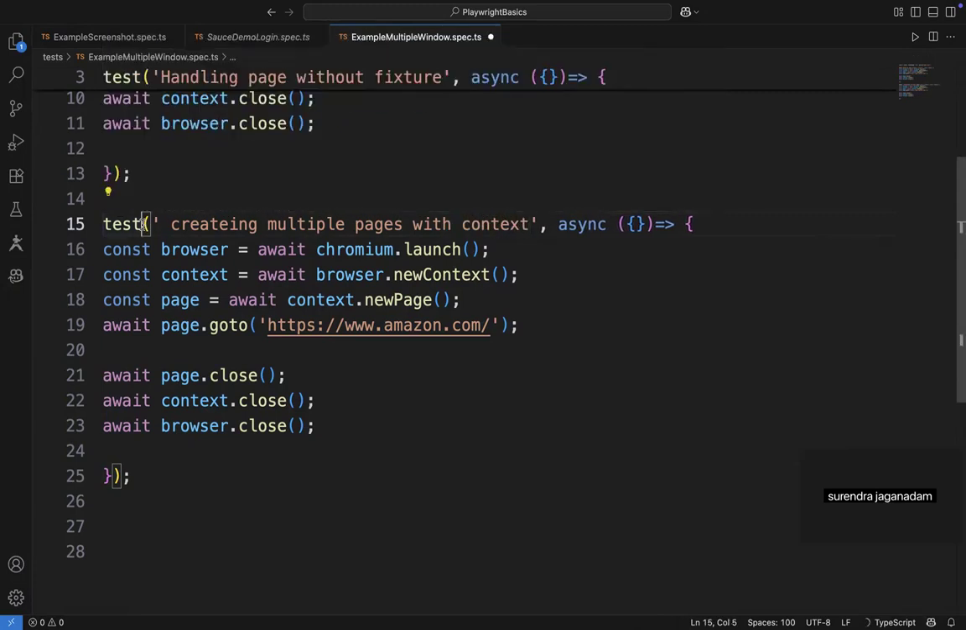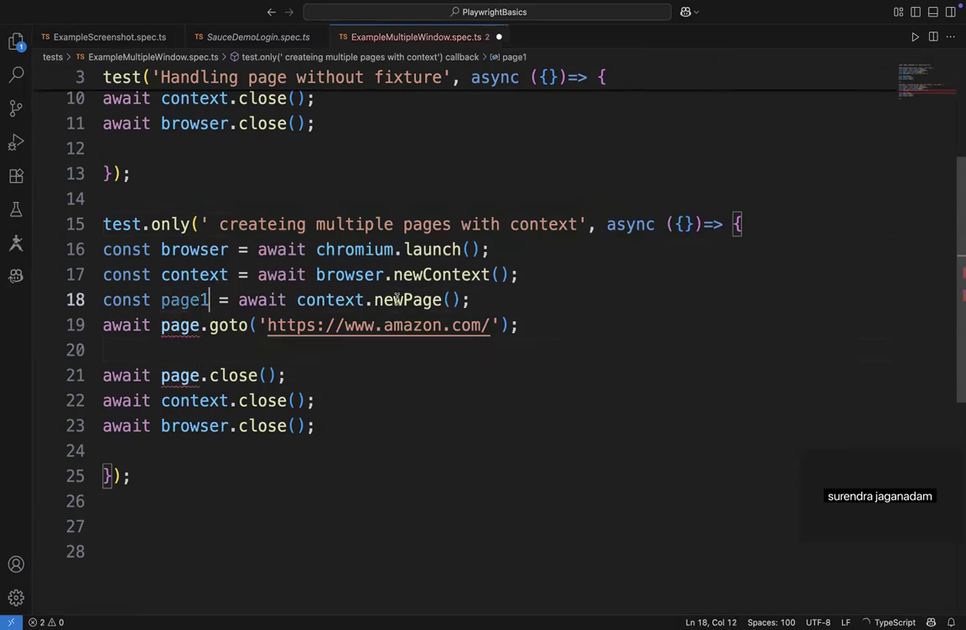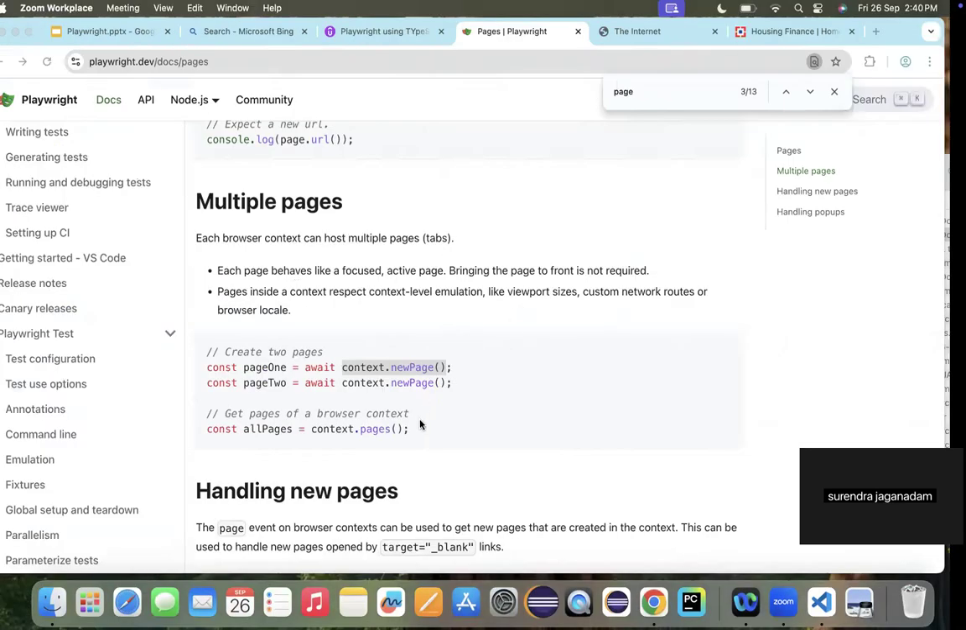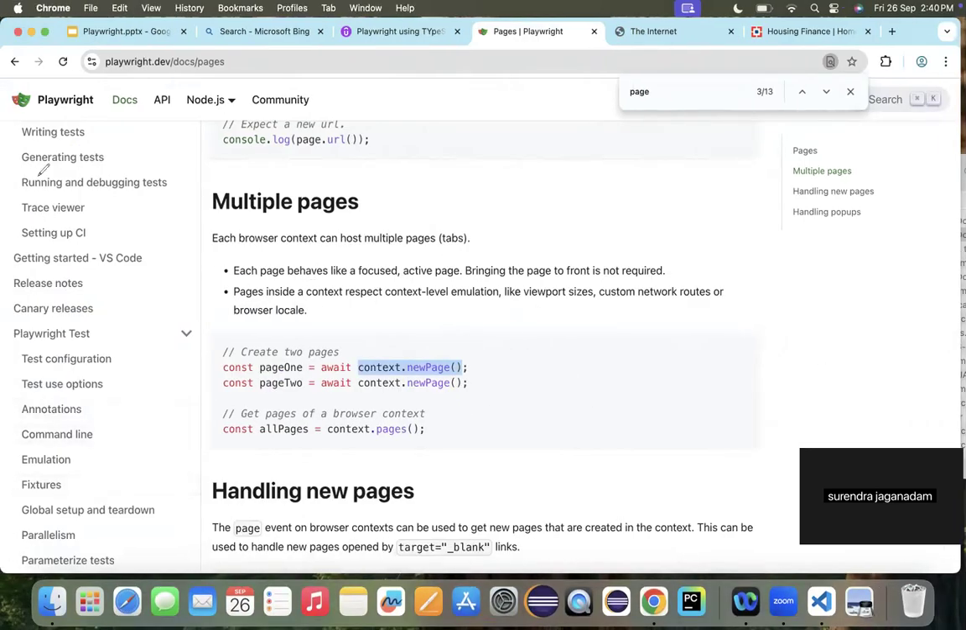Okay, and here I'm using test.only. I just want to execute it. So here we are using page1 of a new page, and here I'm using page2. That's what they are saying. If you look at the documentation here, as part of this particular line, they are saying that await context.